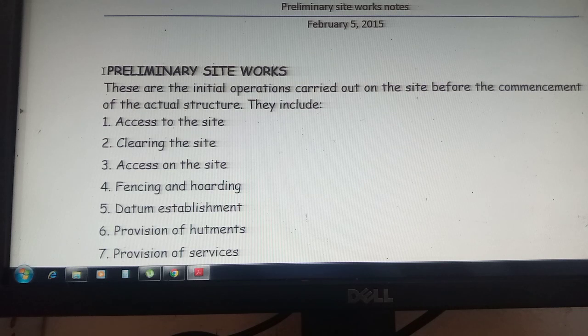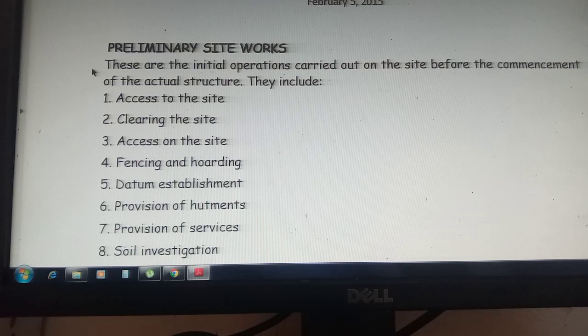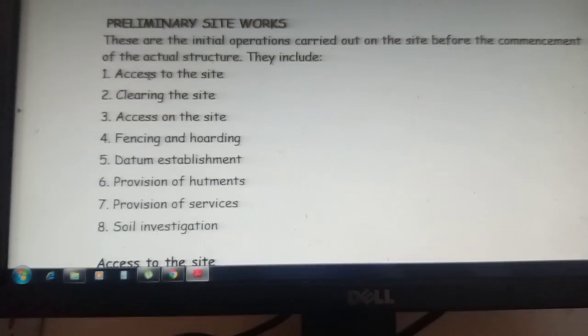So today our topic is preliminary site works. You want to know the preliminary works that are to be done before you commence the actual project. The preliminary site works are the initial operations carried out on the site before commencement of the actual structure. The works include access to the site.